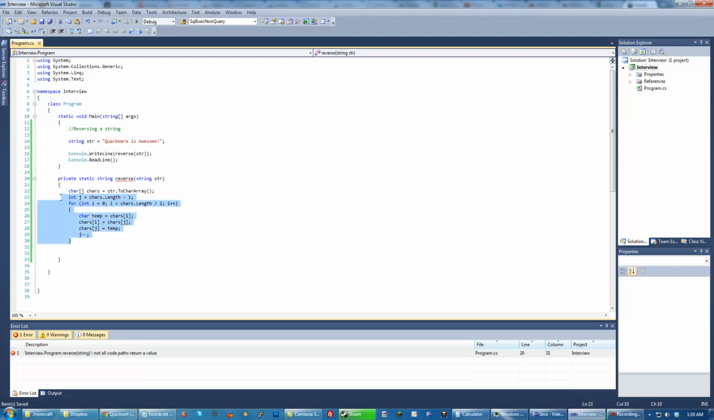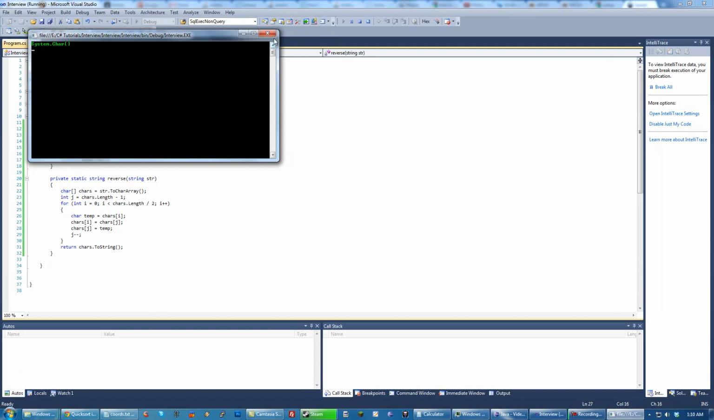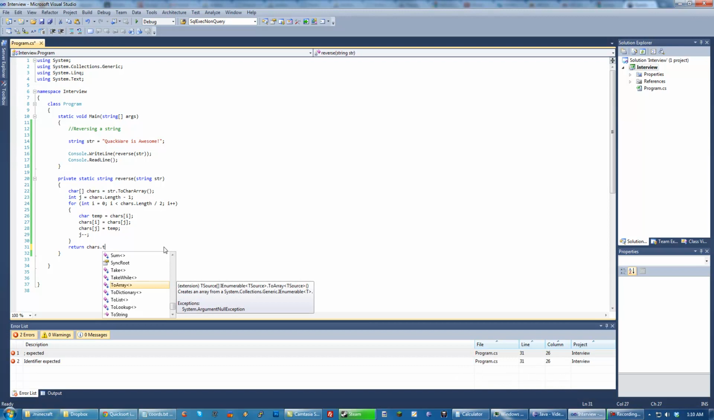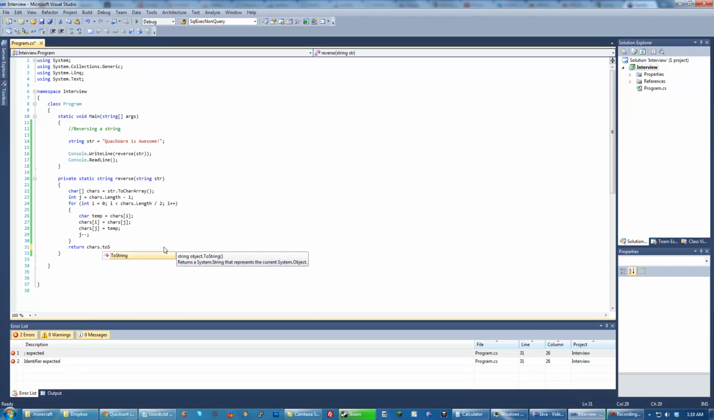So now looks like we have everything done. All I have to do is just return chars.toString. Hopefully this will work out for us. Let's go ahead and run this. System.chars. Looks like I messed up my toString, I'm guessing. Not entirely sure what this returns.